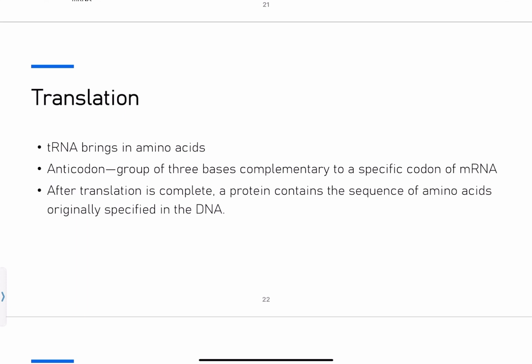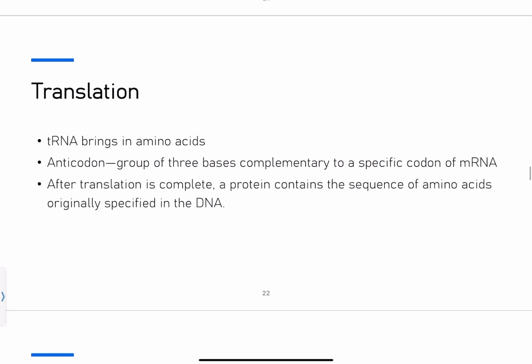So during translation, our transfer RNA or tRNA molecule is going to bring in the appropriate amino acid to the ribosome. I just showed you how that's done previously, where each tRNA has its anticodon, which is a set of 3 bases that are complementary to an mRNA codon. When the anticodon on the tRNA matches up with the codon on the mRNA, then the correct amino acid is added to the growing chain. So that's kind of what we talked about.